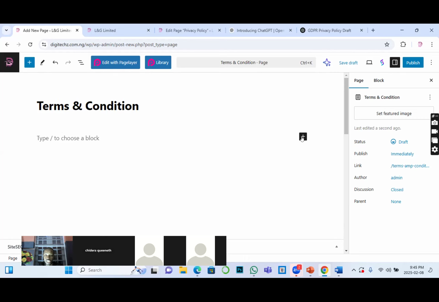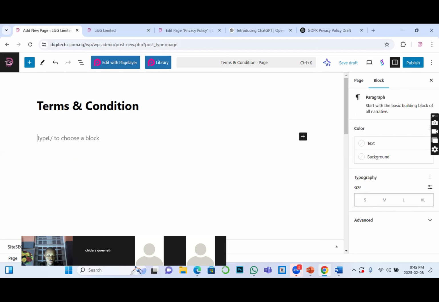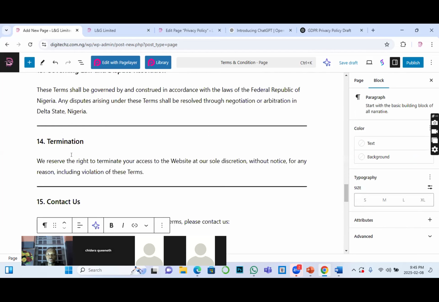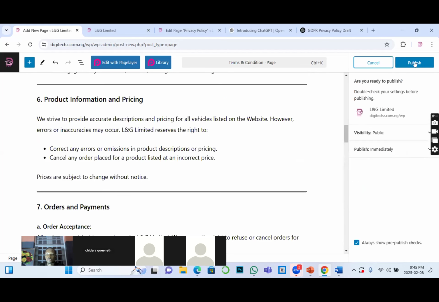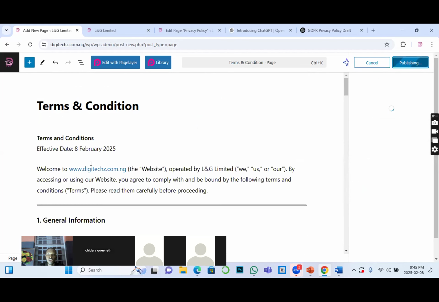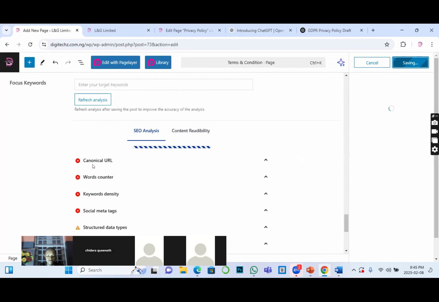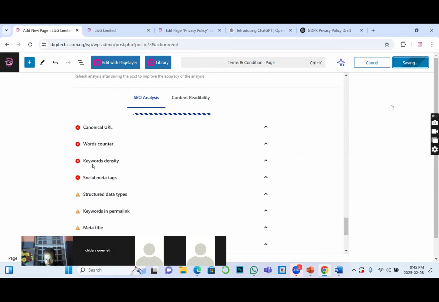I can just click on this plus here to tell it what you want to add. If it's an image, maybe your terms and conditions need an image, you add it. If it's just a heading, or just a paragraph. The one that we made here is called paragraph. So just paste it here. Paste whatever you copied from there and then publish. So we have our terms and condition ready.